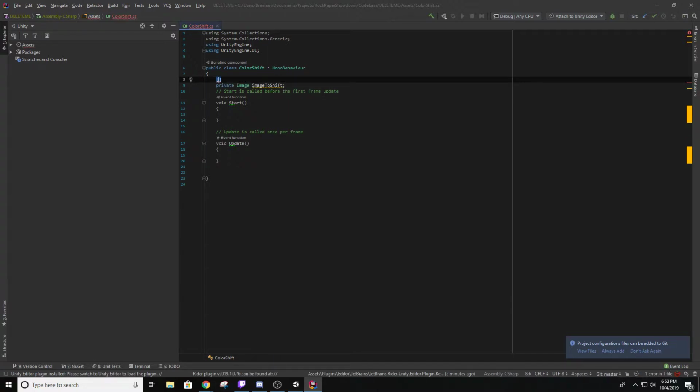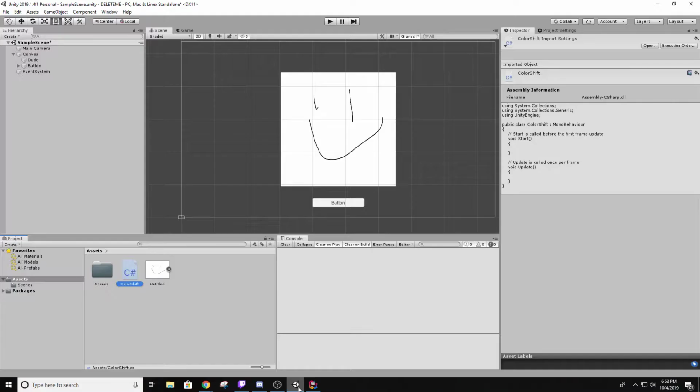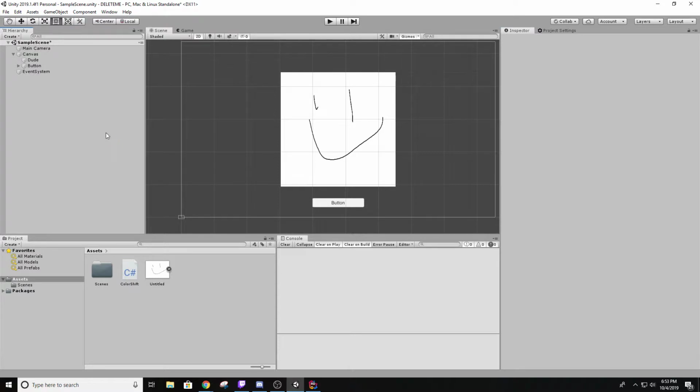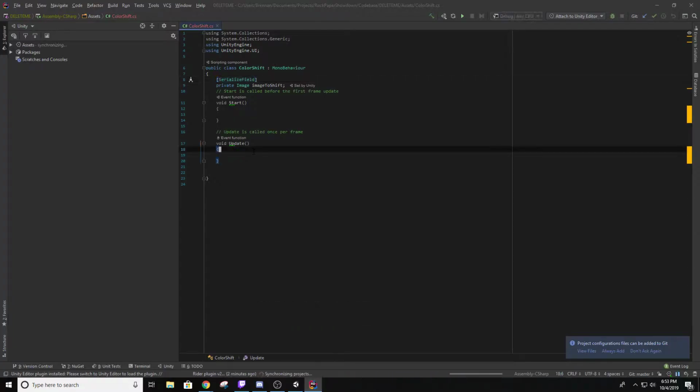I put this in the slides too, but I'll show you here as well. You can put serialized field, and what that means is that when Unity loads the script, this variable becomes exposed to the editor itself. So let me reload for you guys and show you what that means. This little circle down here, the spinny guy, shows that it's compiling. So now, color shift has an image to shift. Let's drag in dude, and it will automatically grab the image component of dude. As you can see, it says dude, parentheses, image. So our code doesn't necessarily know what the reference is going to be, but it does know what to do for the references.